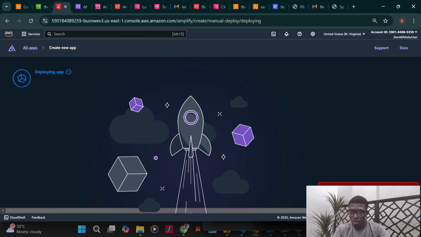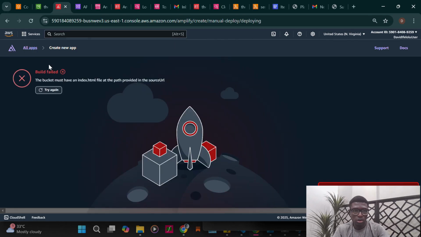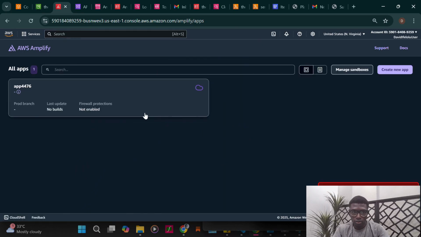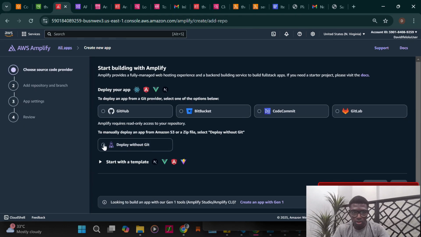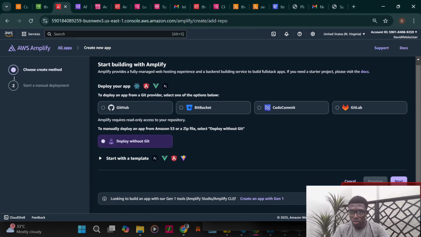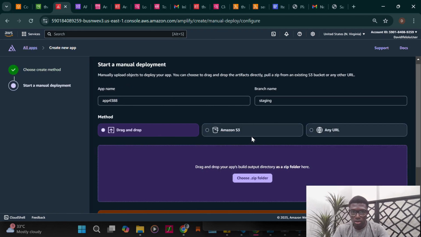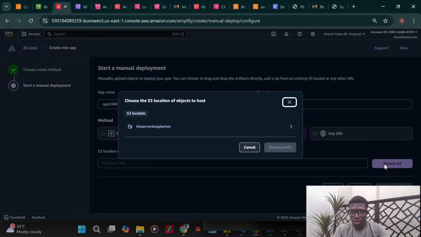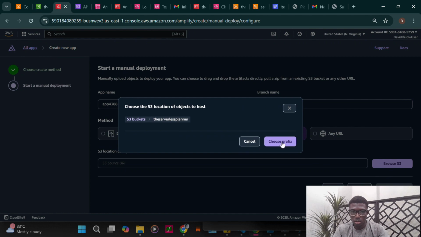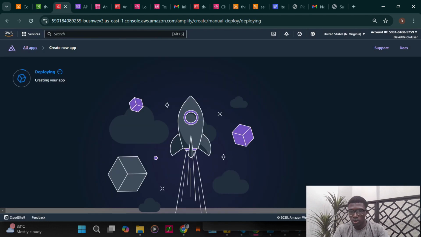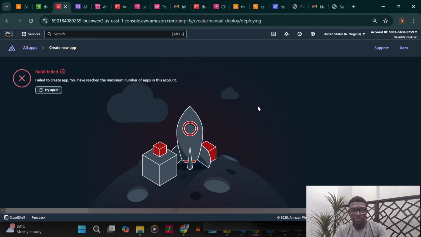Sorry, it says bucket doesn't exist. I think I might have selected the wrong one. Yeah, no problem. Next. Amazon S3. Browse S3. Okay, I think this is it. Choose. Save and deploy. I like this interface. Looks so cool.